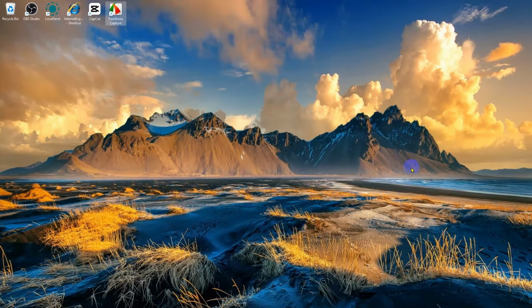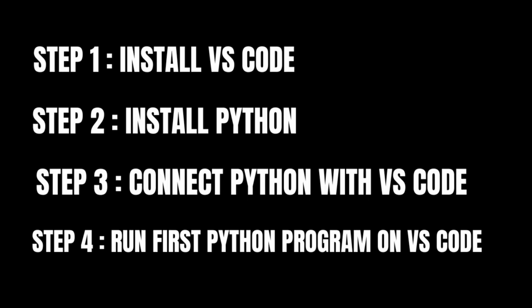Today I'm going to show you how to run Python in Visual Studio Code. So we're going to run Python in Visual Studio Code with some steps. First step, we're going to install VS Code, and second step, we're going to install Python. Third step, connect Python with VS Code, and then step 4, run first Python program on VS Code. So let's do the first step.